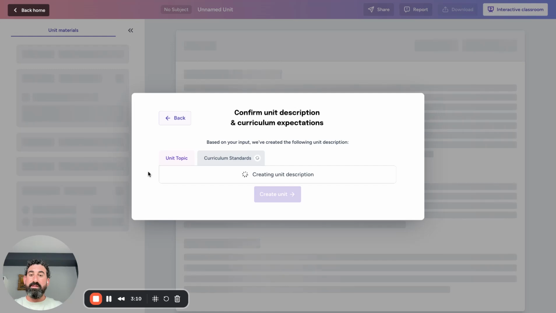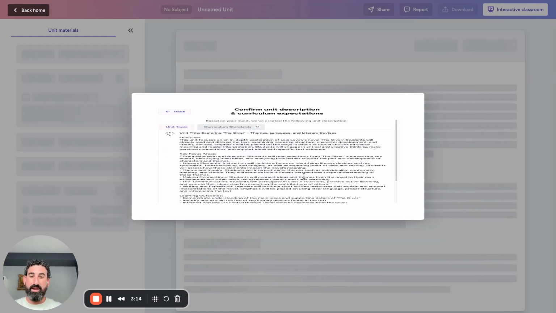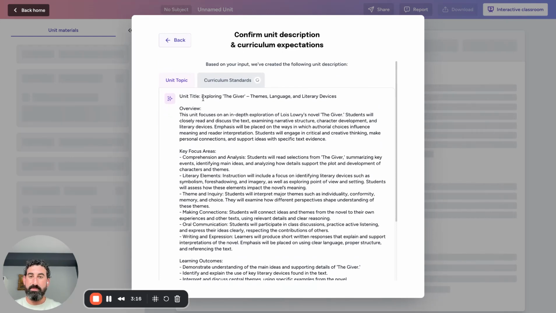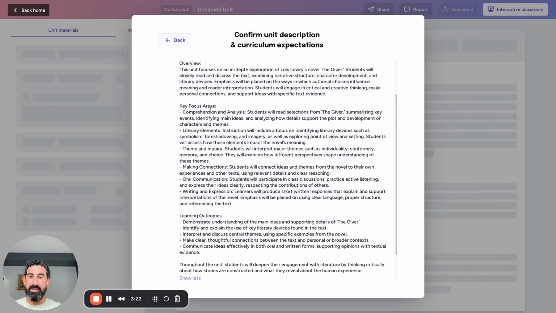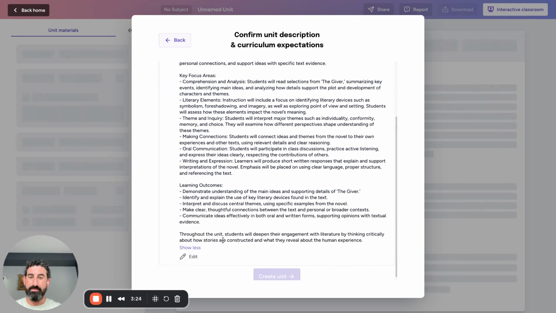And you'll see what the AI is going to do here is it's going to generate a unit topic. So right now you can see it's creating that unit description, exploring The Giver, themes, language, and literary devices. It's created an overview, key focus areas, learning outcomes.